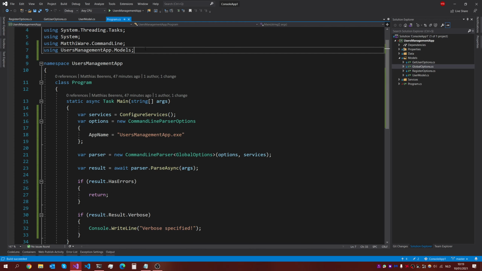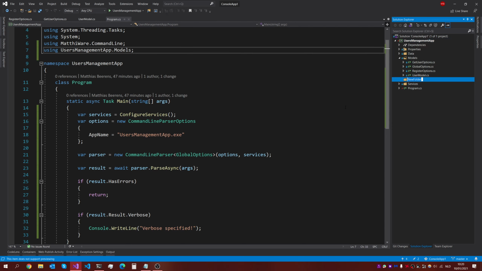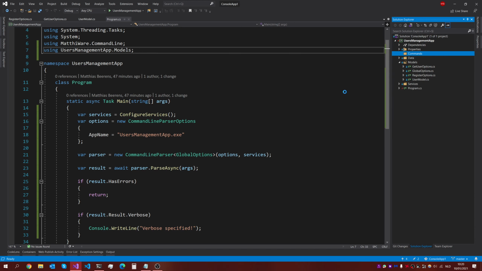So that was the first step. The next step is going to make the options for register and get user and get all. So let's add a new folder, call it commands, then add a new class.